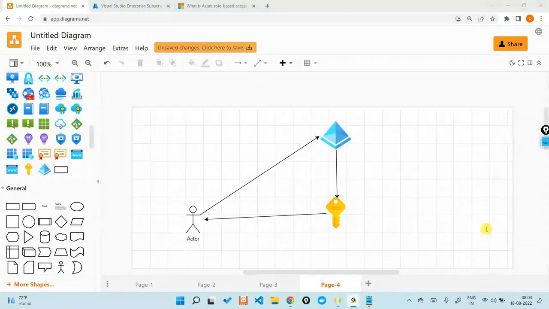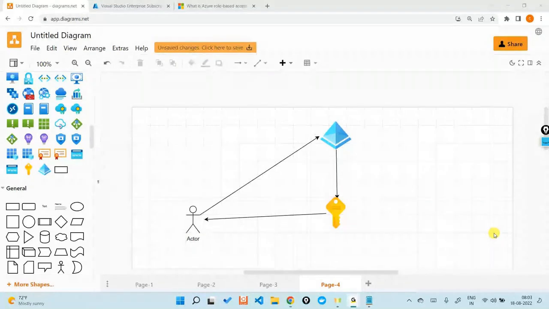Okay, will the user be under the reader role if a subscription is not assigned? No, the user will not even be under the reader role. He cannot even read what is there in the subscription if the role assignment is not there. So the role assignment will decide what role a user will actually get, whether it's a reader, a contributor, or an owner.